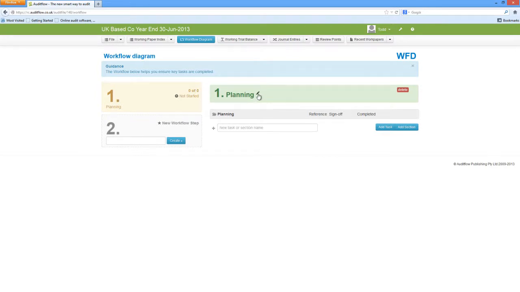At any point in time, you can edit the name of the step by clicking on the pen icon, retyping in the box, and clicking the Save button. You can also delete the step by hovering over the green section and clicking the Delete button.